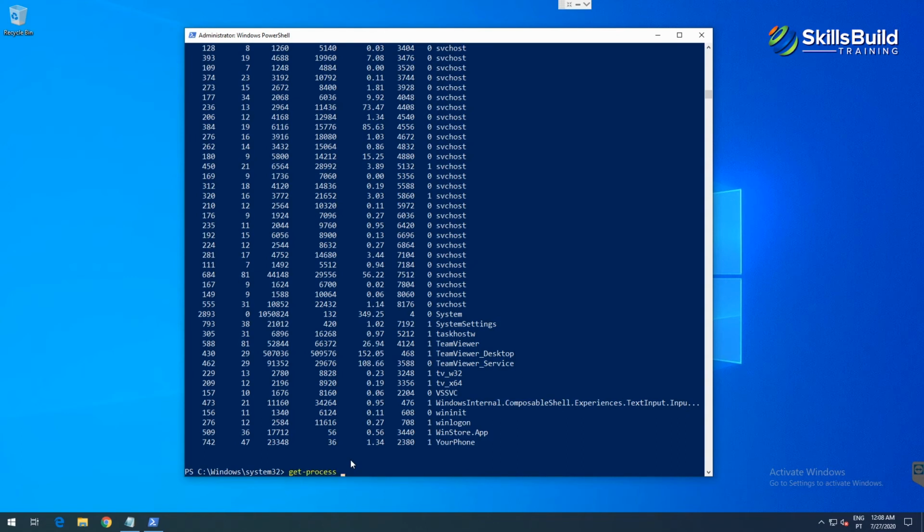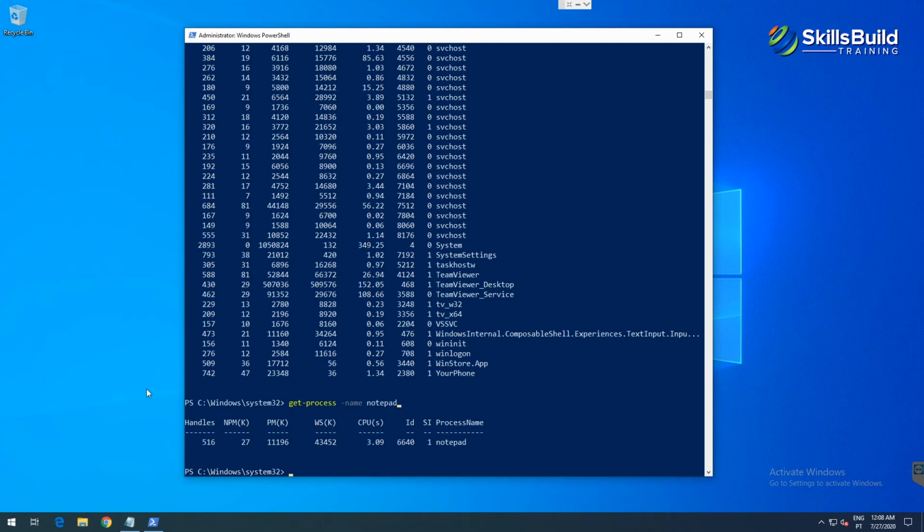And for example, we have Notepad running. To get the process information about Notepad, we just write -Name and the process name we're looking for. In this case, Notepad. And here we have some information. Okay, so this is great, but we want to be able to do something with the process. In this case, for example, we'd like to kill it.